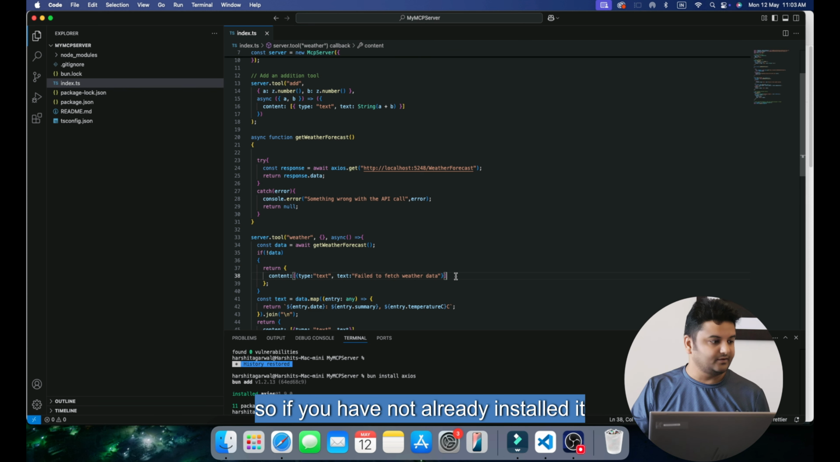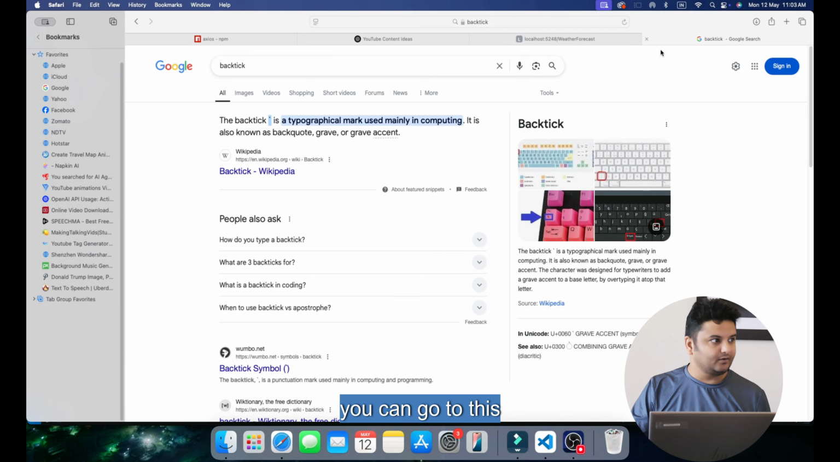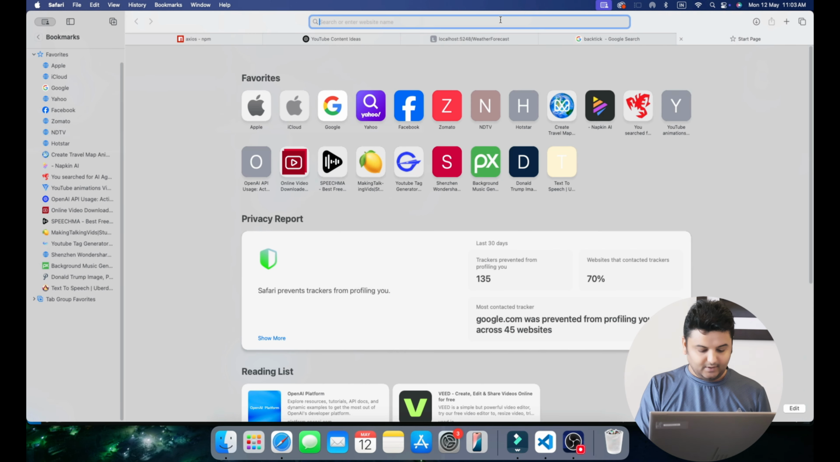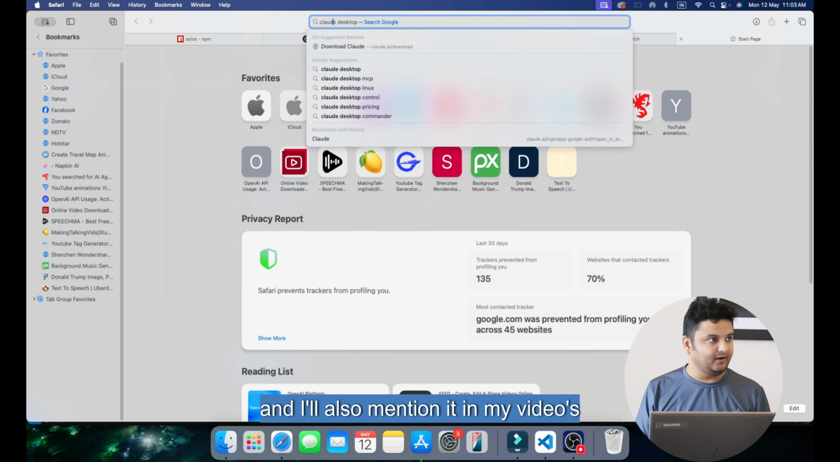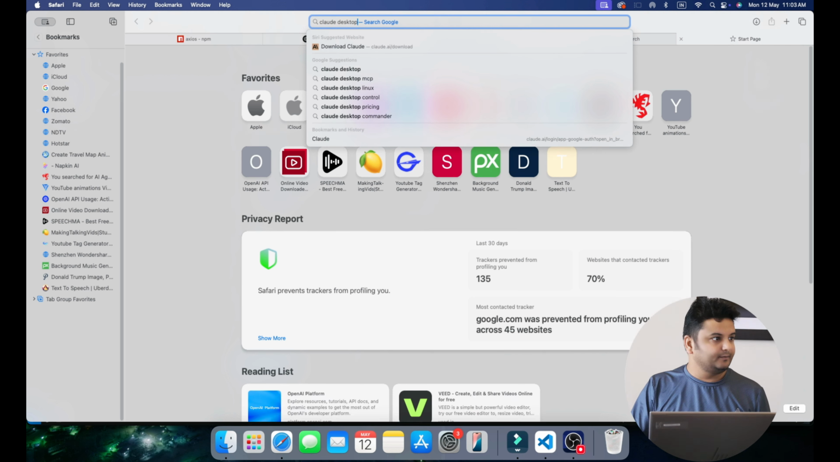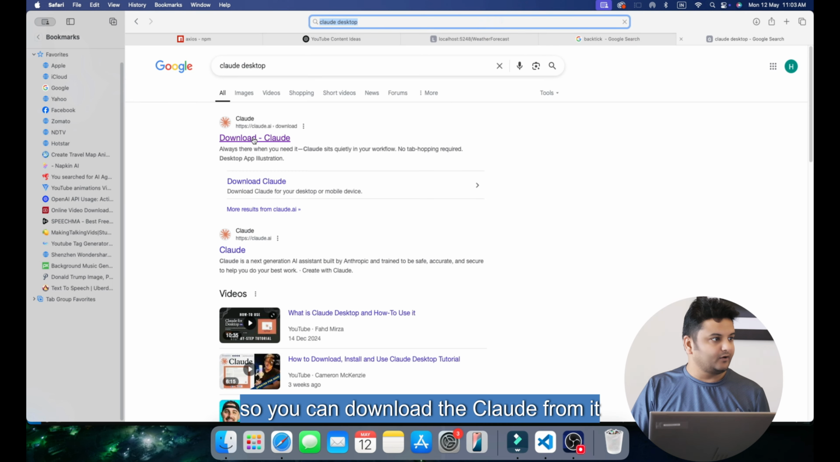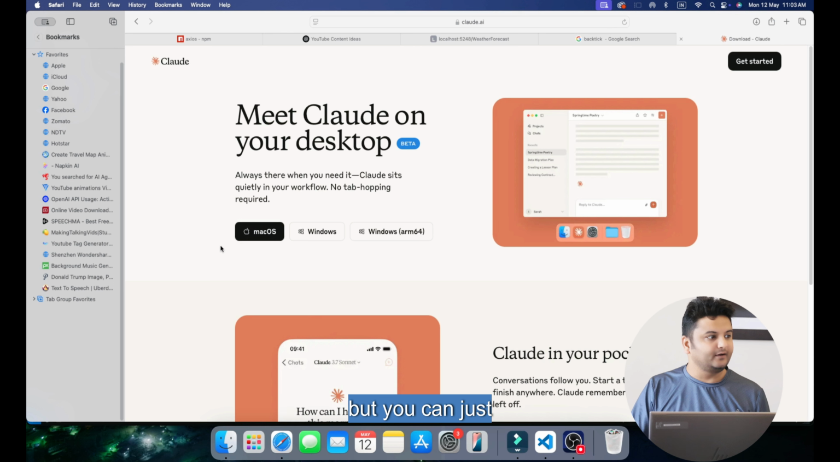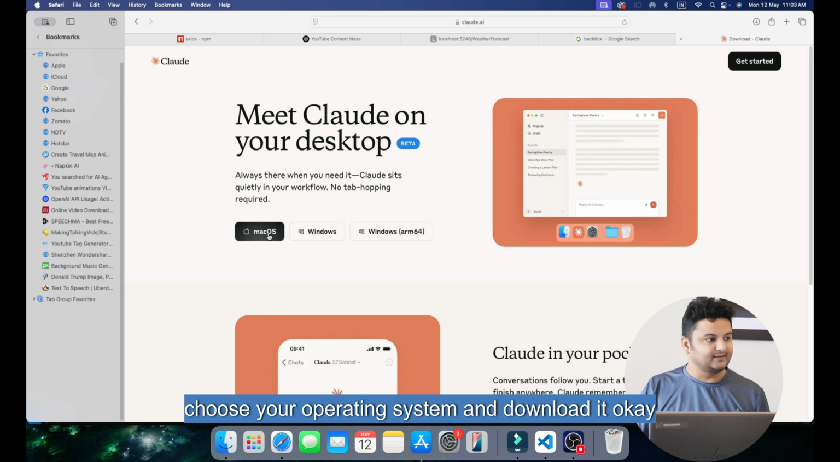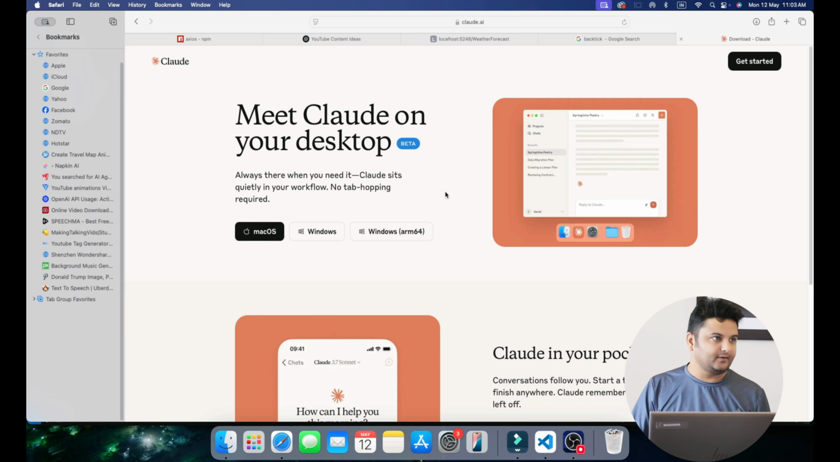If you have not already installed it, you can go to this link. I'll show you the Claude desktop application link, and I will also mention it in my video's description. So you can download Claude from it. I already have it, so I'm not going to do it, but you can just choose your operating system and download it. Okay. So now let's move ahead with the Claude setup.